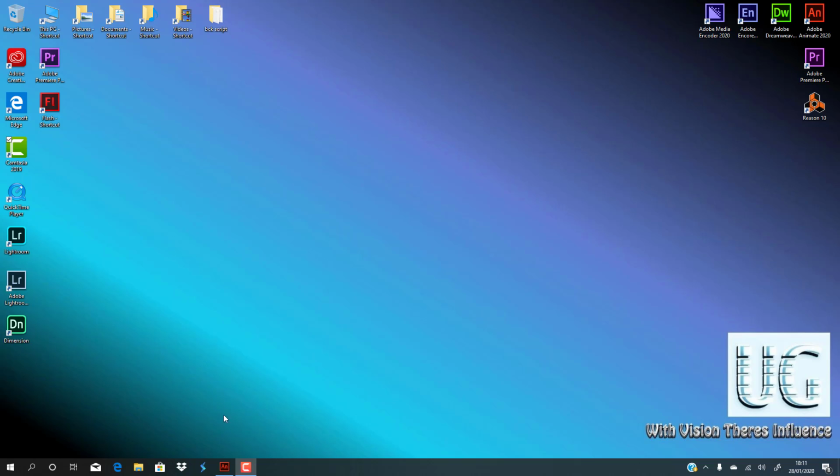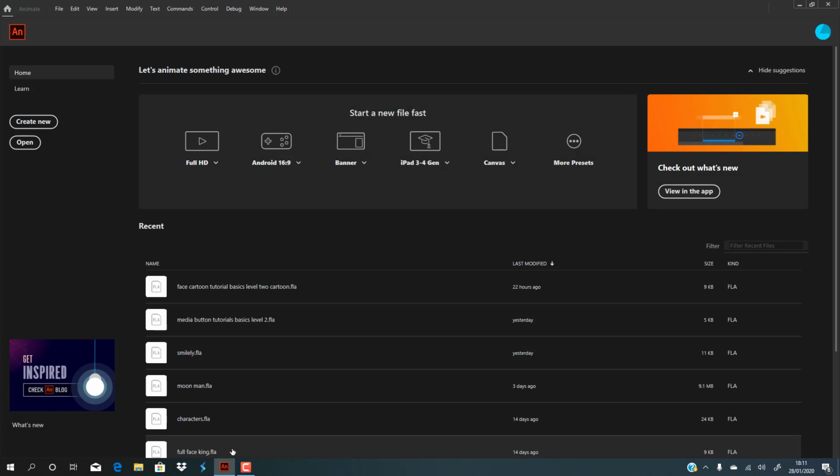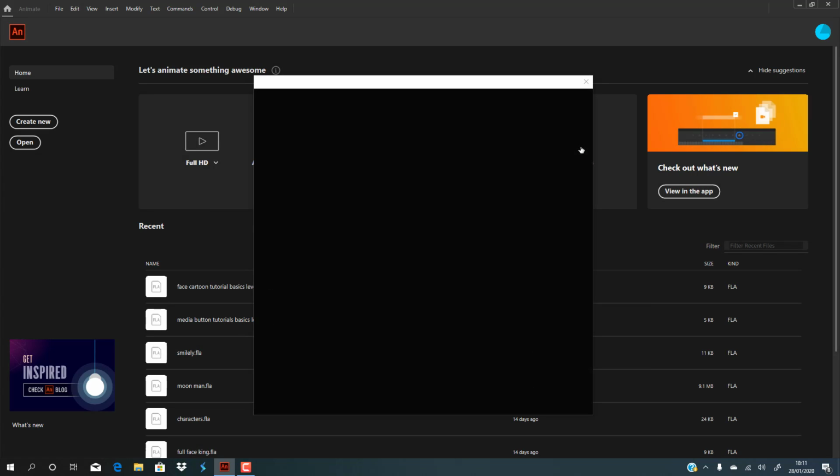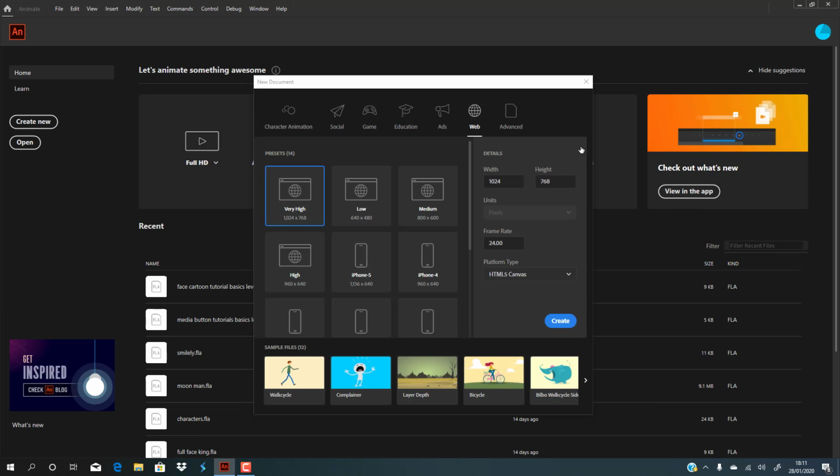Effective wallpaper. What we want to select is more presets, or presets, 1024 by 768 pixels, which is a very high quality for web, which is selected here, web, and we just set HTML canvas.